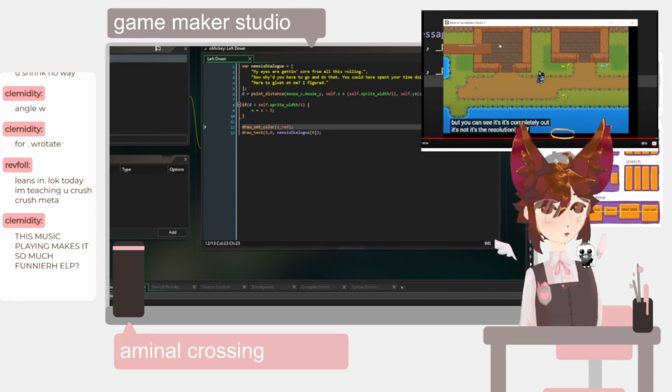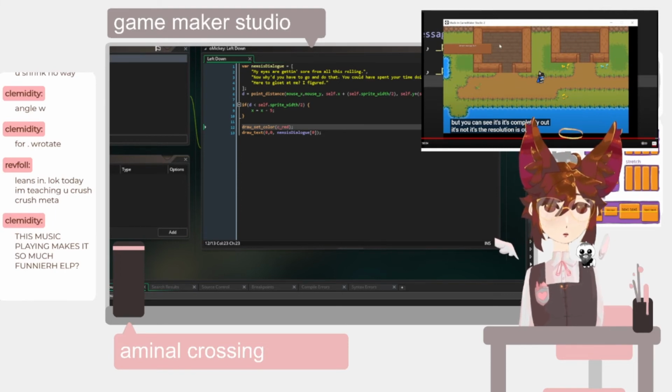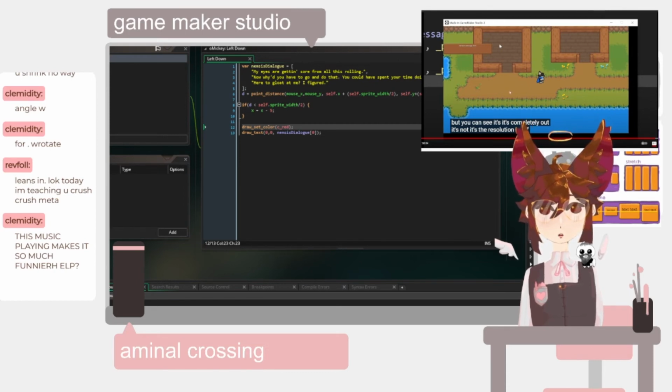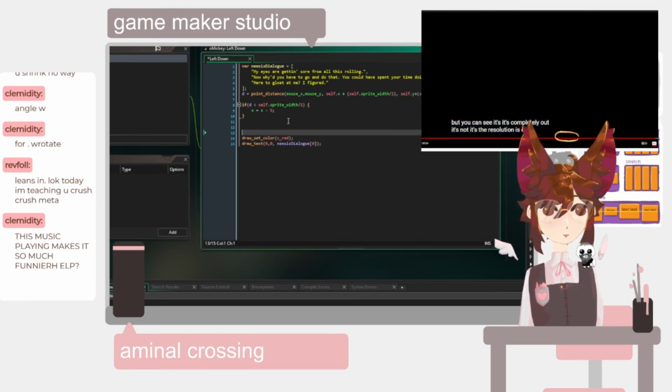I get that I didn't draw text. Do I need to set a font? Oh wait, maybe I do need to keep the... Here, wait, we'll go back. This is why you keep it in a folder. We'll go back, we'll grab just this stuff, and then I don't have to remember all this stuff.